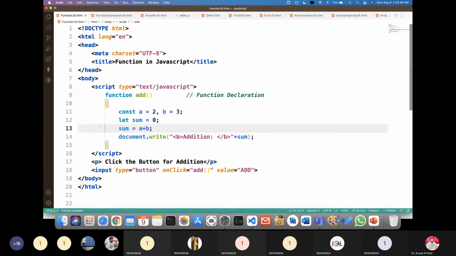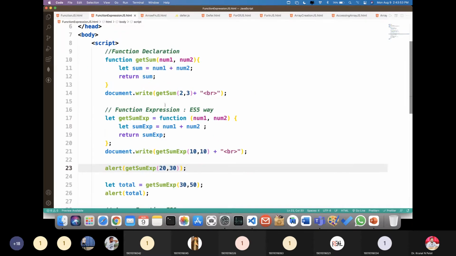Now let's go for different types of function declaration. So this one is the simple one, right? Now let's go for another one. Just concentrate on this particular example, that this is a simple function. We have already seen one example earlier. Here getSum is the function and we are passing the arguments, the parameters number1 and number2. And here we define let sum is equal to number1 plus number2, and we are returning the sum.